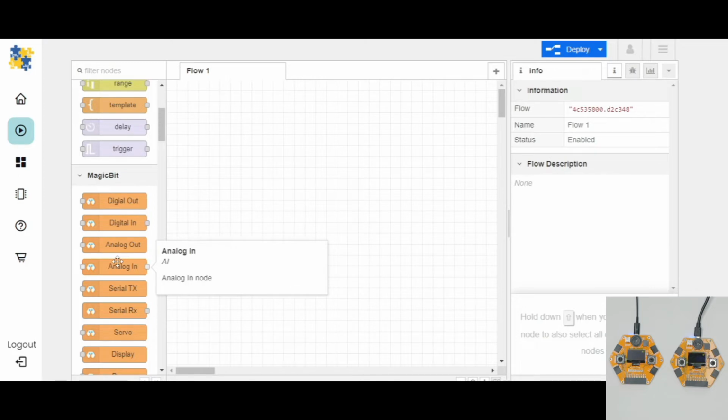Let's read the potentiometer value of this first magic bit, then transfer it to the other magic bit and display the value on its magic bit display. Potentiometer data from this gets sent to the magicblocks.io platform, and then it sends the data received to the other magic bit, which is known as MyBit2.